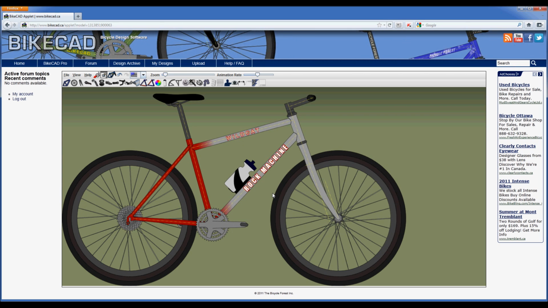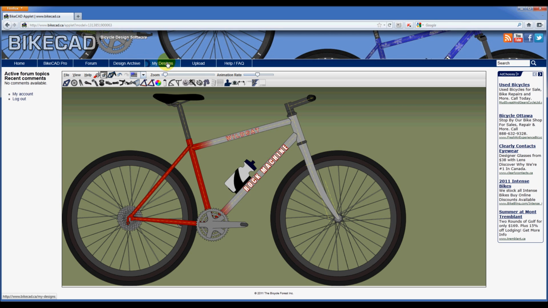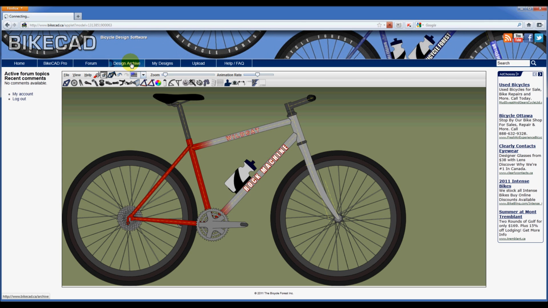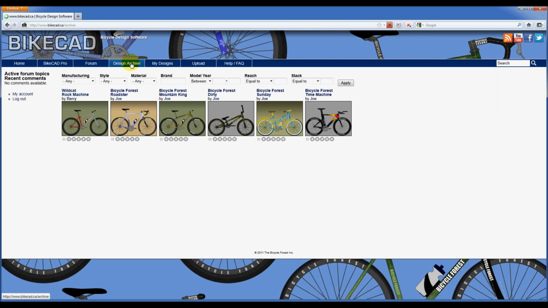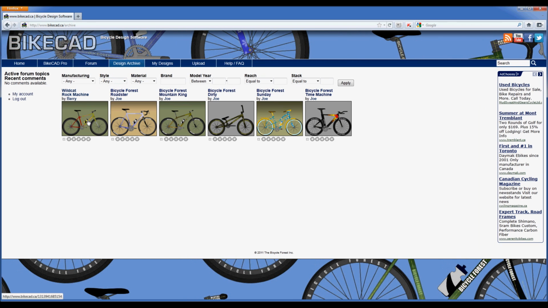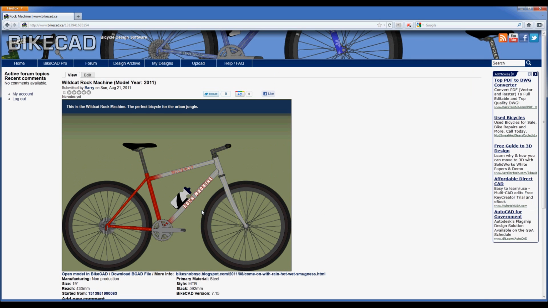After a brief delay, you'll find your design in the My Designs tab. Also, assuming you chose to add your design to the public design archive, you'll find your model there as well. You can follow that link to see a larger image of your bike with all the cataloging info and a spot for others to comment at the bottom.